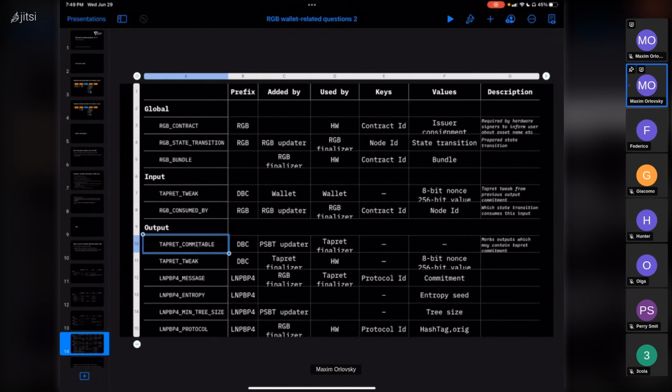You are using not tapret, so you are using opret. You don't need that. Okay, in case of opret, I don't need anything, and in case of tapret, I need to add this flag in the PSBT. Yes, to those outputs which may contain tapret commitment.